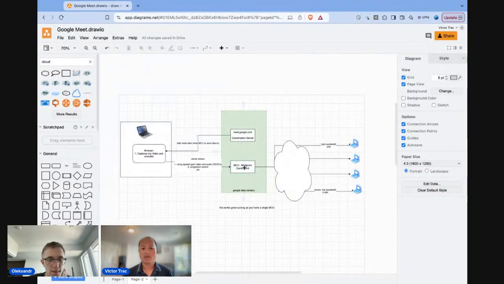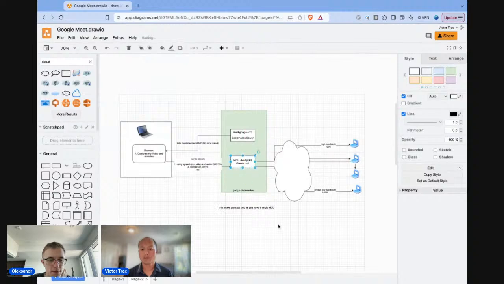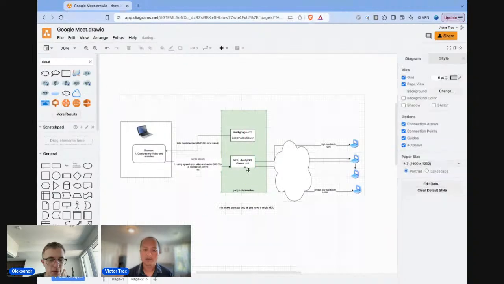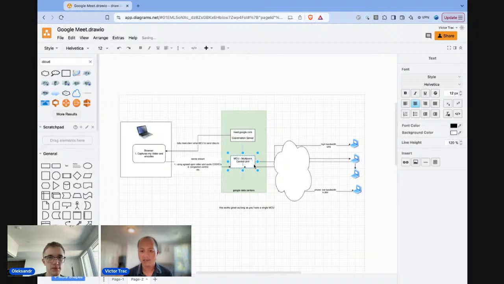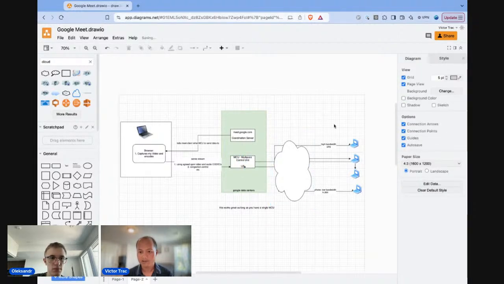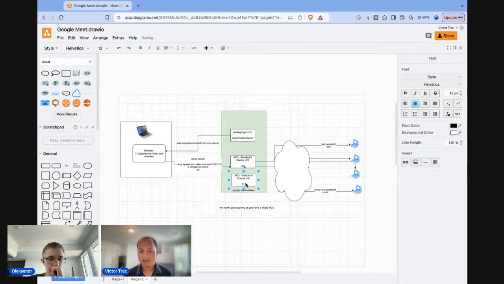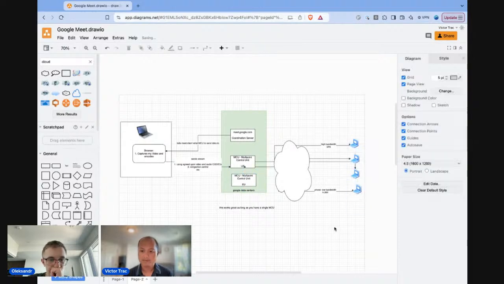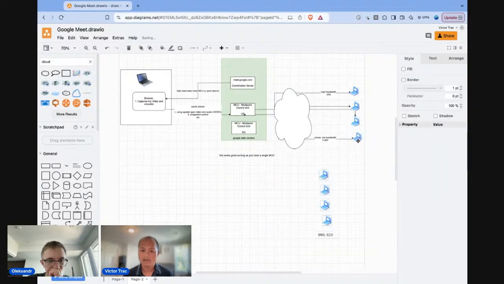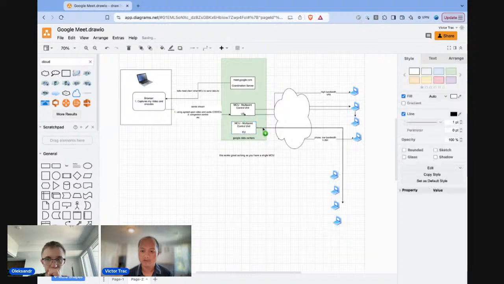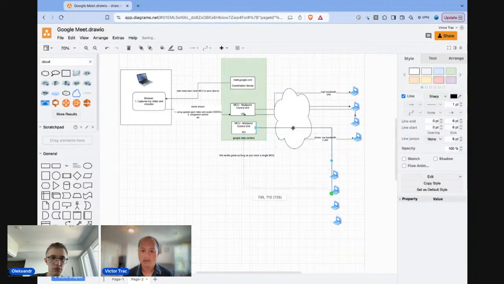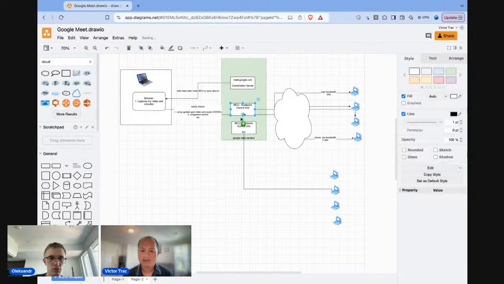So at some point, maybe this particular MCU gets overwhelmed, or maybe this is in the US, and all these are US users. But if you have participants in the EU, for example, you might have a separate MCU for the EU. And you would call something like this a cascading stream.